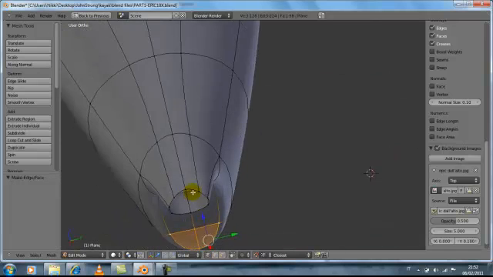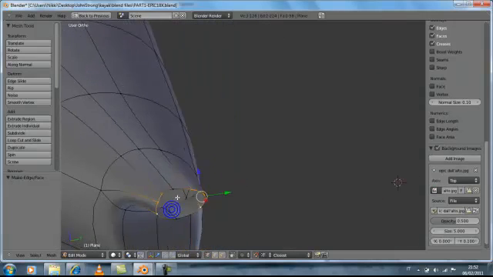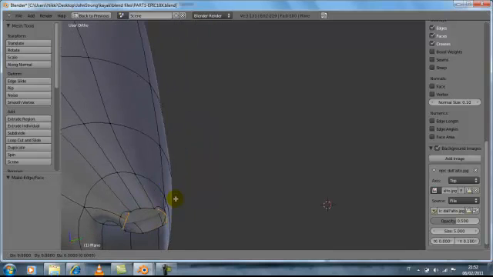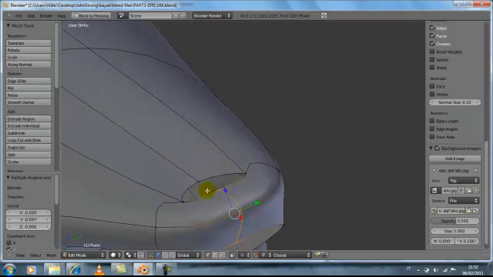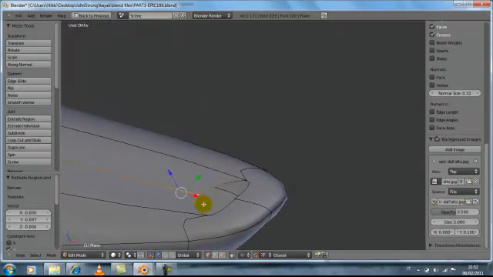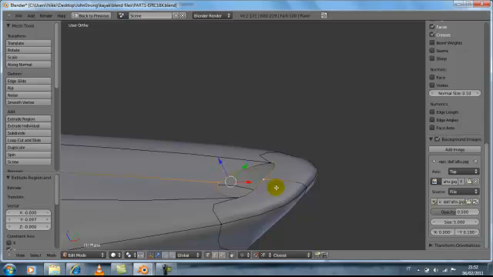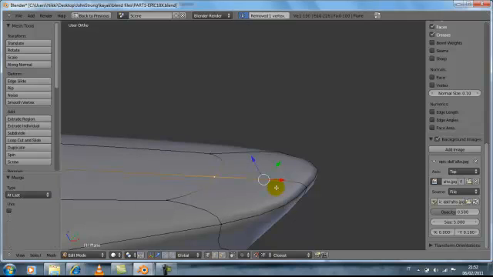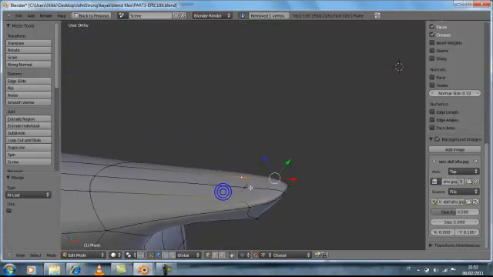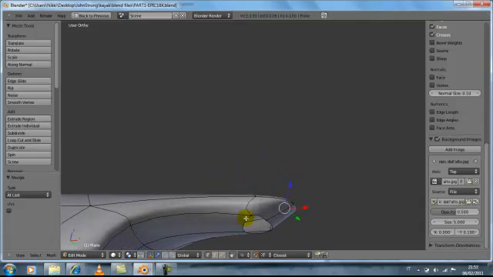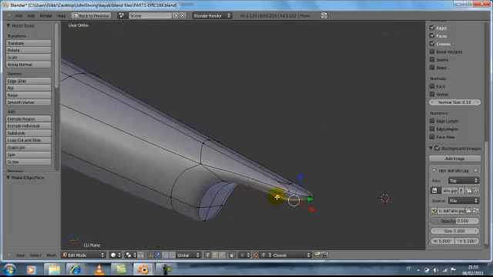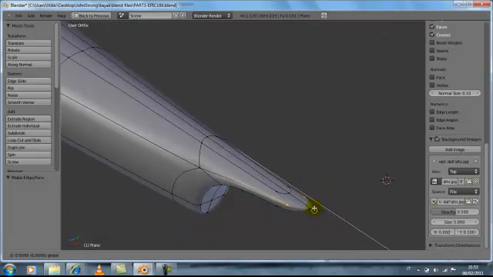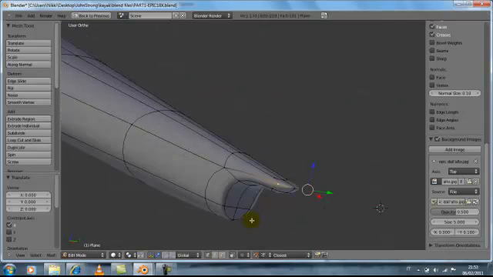and here select this, extrude along the y-axis. Okay, we don't need to create another face here, so I'm going to merge these two points by hitting Alt M and selecting At Last. Select At Last, and here I'm going to create a face.